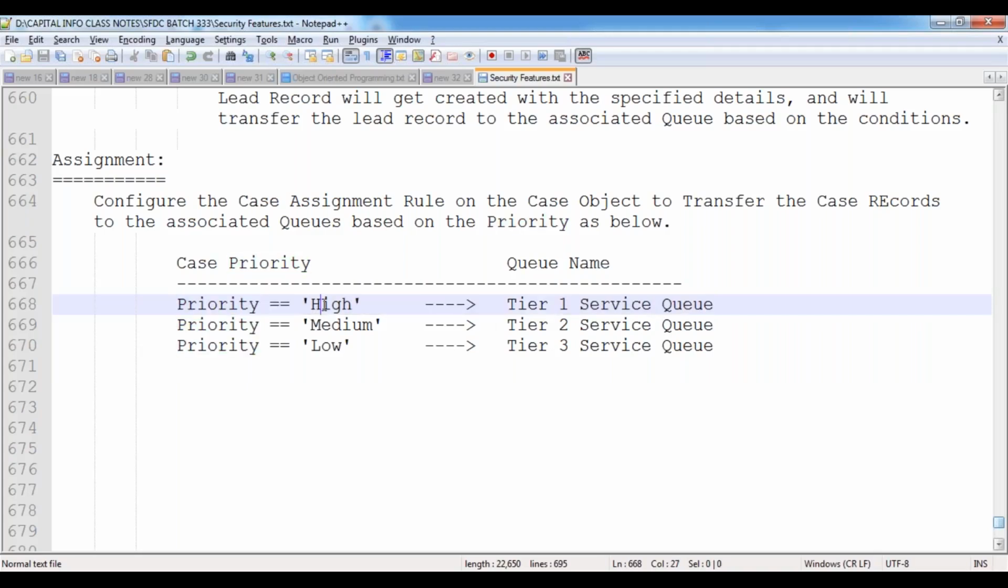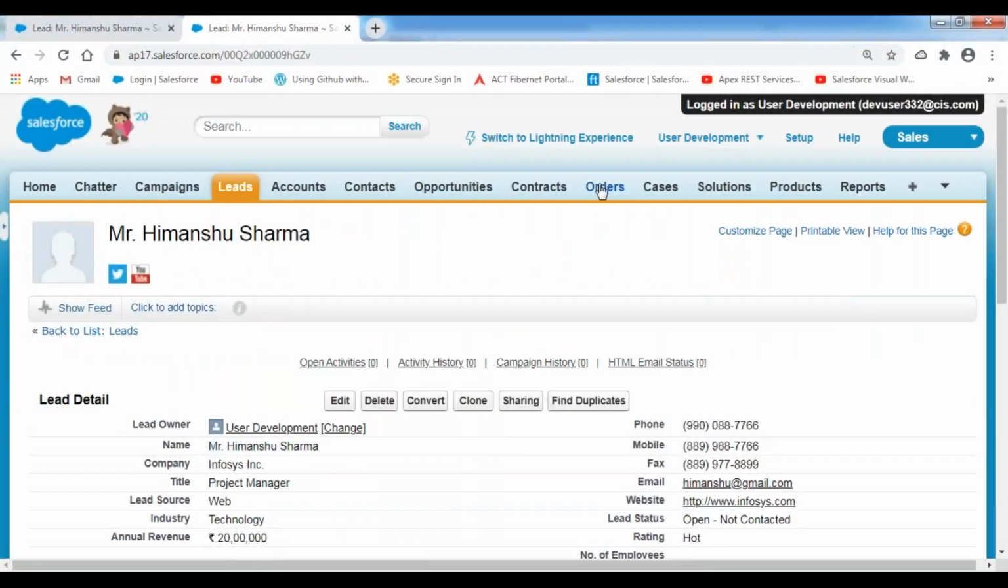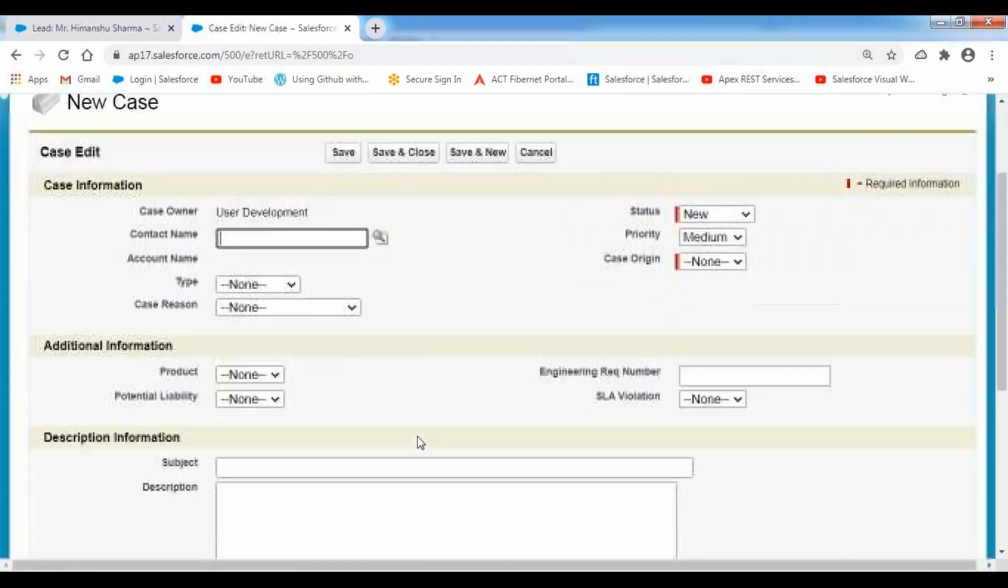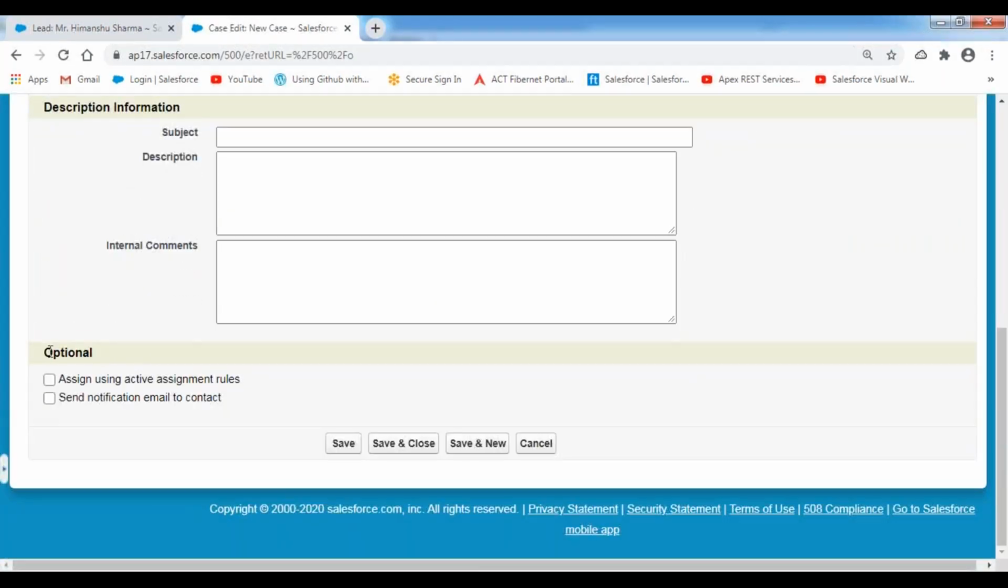If the priority is equal to high, transfer the record to the Tier 1 service queue. Priority equal to medium, transfer it to Tier 2. If the priority is equal to low, transfer it to the Tier 3 service queue. And then test it. Create a case record. There also you will have the option to select that. When you go to the cases, click on the new button and enter all the details. When you come down, you will have an optional section.